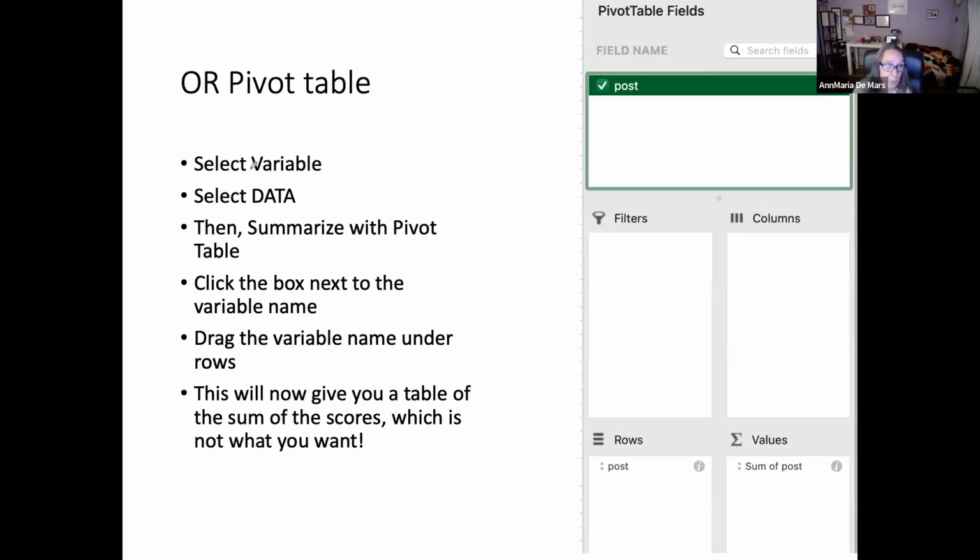So again, you select the variable, you select data, and then you select summarize with pivot table. You click the box next to the variable name like that. So when you pick summarize with pivot table, it'll come up with a sheet that has all this stuff. So I picked post. I click the box next to post. You drag the variable down under rows. You drag the variable under, so same variable, under values. And this will give you a table of the sum of the scores. See, it says right there, sum of post. That's not what you want, but you're almost there.